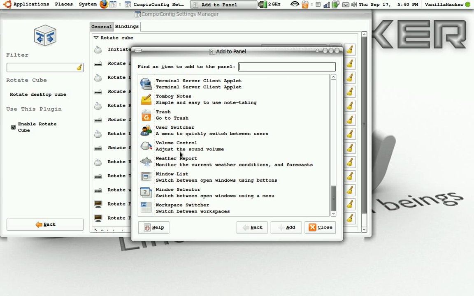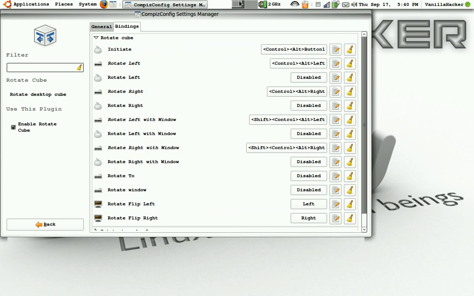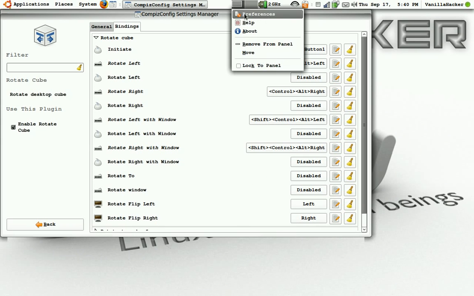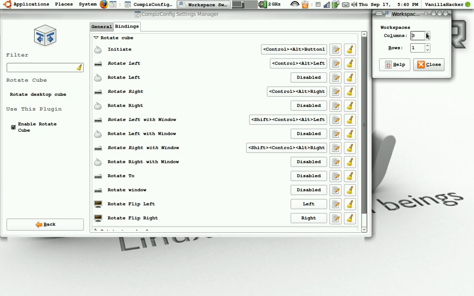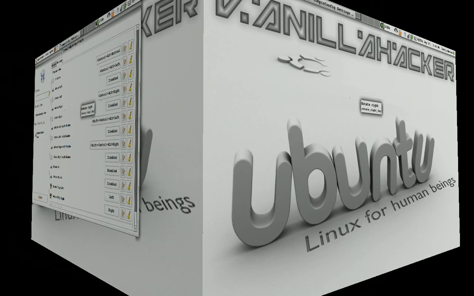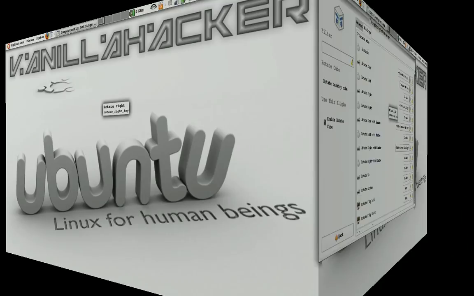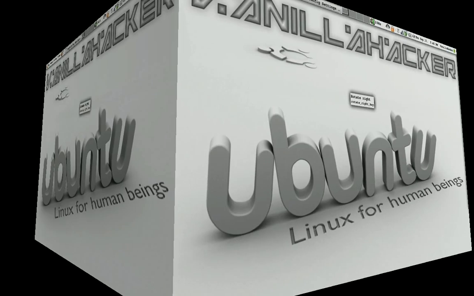So go to Workspace Switcher on the Add to Panel, and I'll just add that on there. And so now I'll go to Preferences, Columns, make that 4. You can make it as many as you want. Okay, so now I have Rotate Cube. I can go Control Alt button 1, and that's just your left click on your mouse. And you can rotate the cube of all your desktops. So now just let off.